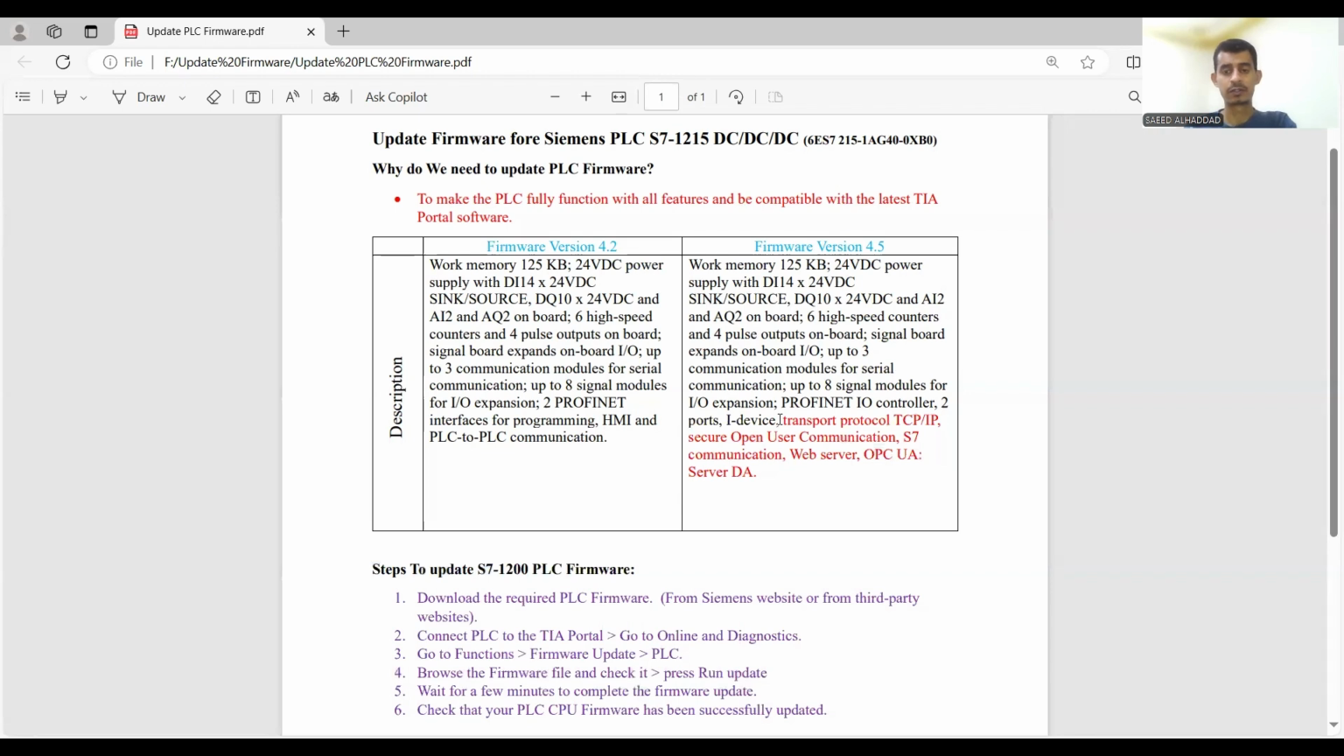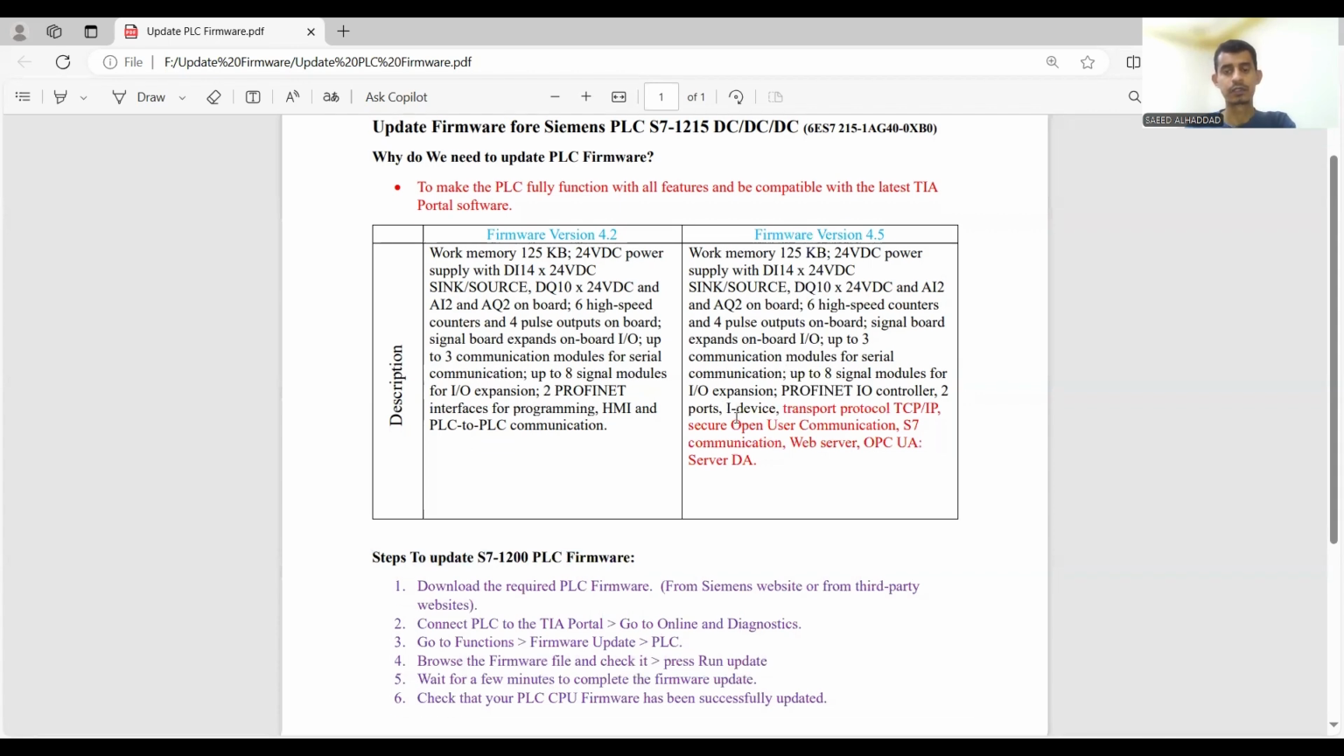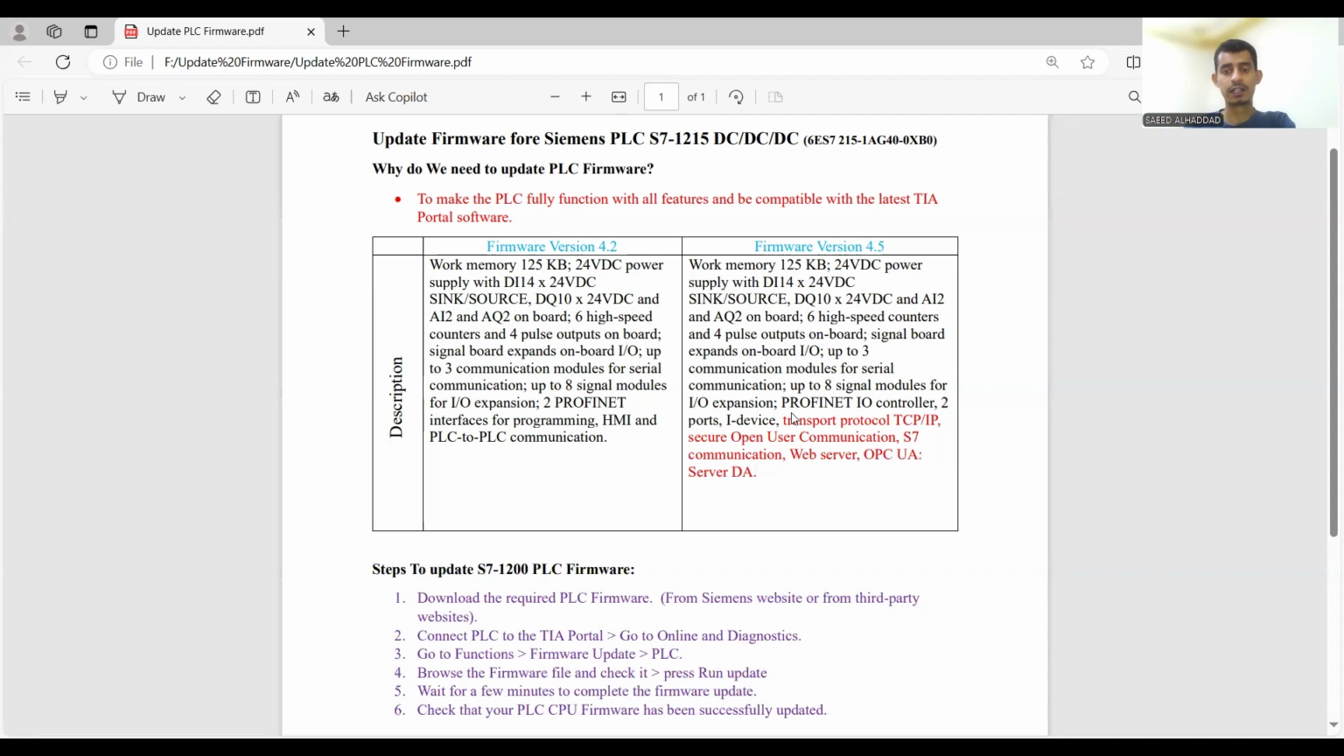More features have been added to the CPU, as it supports transport protocol TCP/IP, secure open user communication, S7 communication, web server, OPC UA server. These features were not available in the previous firmware version. In my current project, I need to use the transport protocol TCP/IP, and that's why I need to update my firmware version to version 4.5.